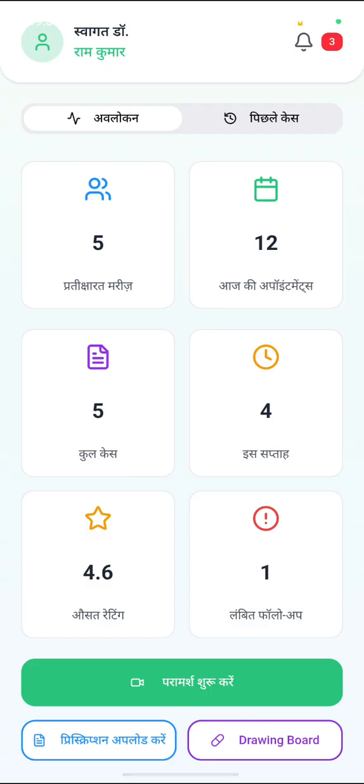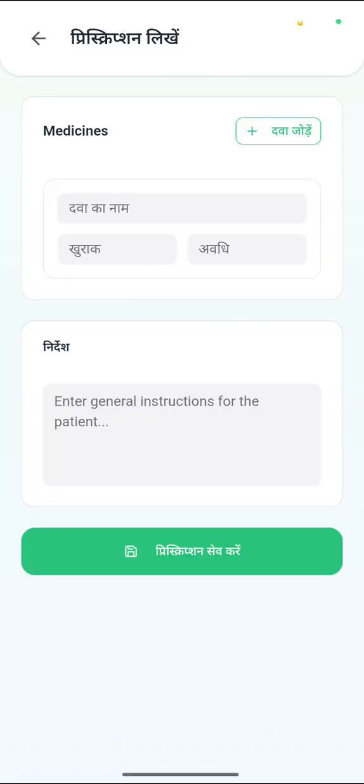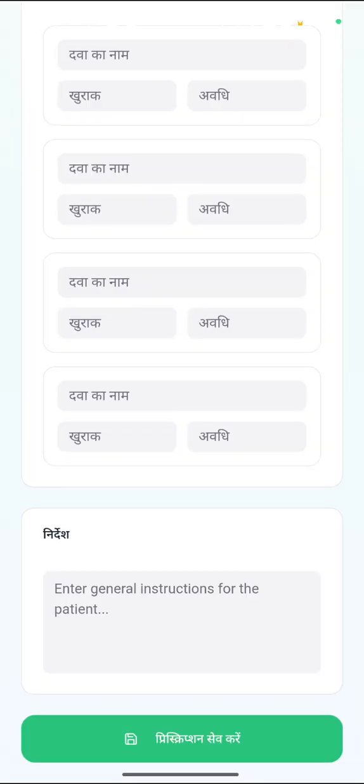And the doctor can start their video call from here and they can connect with the patient. They can end the call as well. And from here itself, once they connect and the interaction and understanding the problem is over, they can write the prescription from here itself. They can add multiple medicines according to the requirement and they can enter the general instruction and the prescription can be saved.